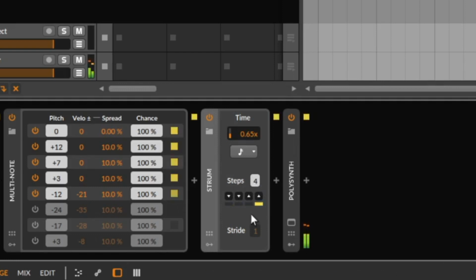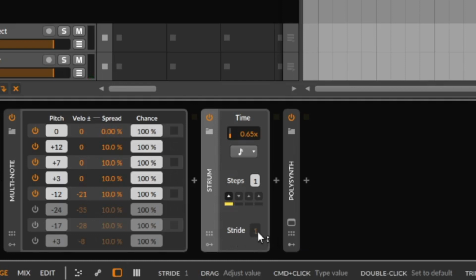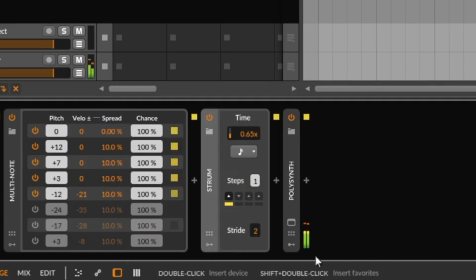Up, up, down. Okay, let's go up again, 1 step. Here we have stride. At the moment stride is 1, so if we have 5 notes, we hear note by note, meaning 5 notes. If we go to 2, we hear first the first 2 notes, then the next 2 notes. So always 2 at the same time. Or 3 at the same time.